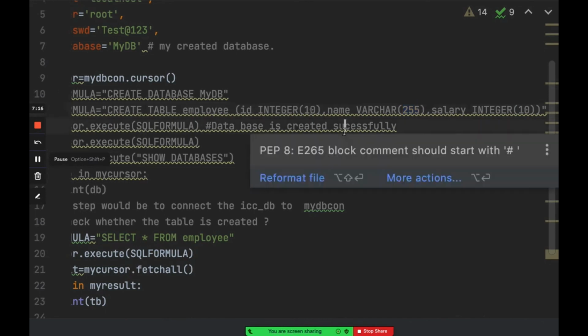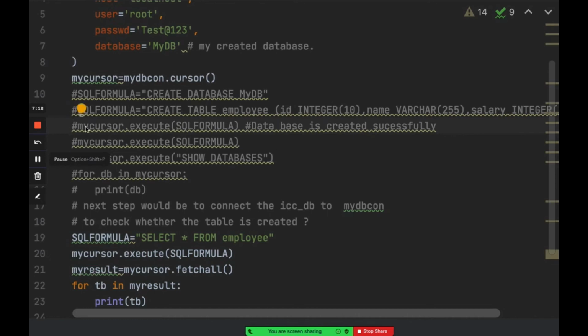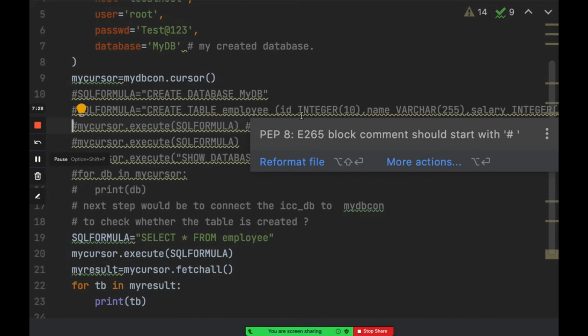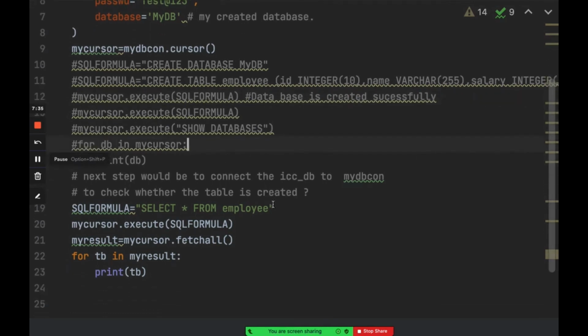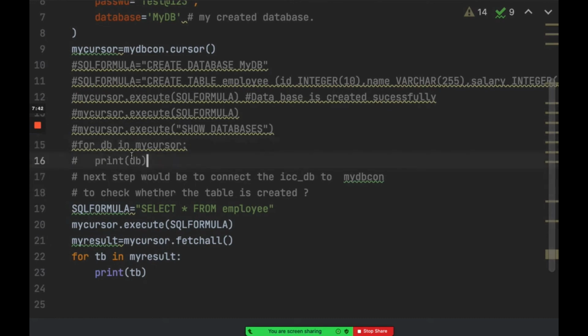Okay, cool. So now the moment you say mycursor.execute SQL formula, it will help you create a table. When you create a table, of course you require that table to insert some data, like what is the ID, what is the name, and what is its salary. So you can do that generally like this. To view your particular content, you can just type for db in my cursor and print db. You would be able to get all the databases which are executed in this particular my cursor.